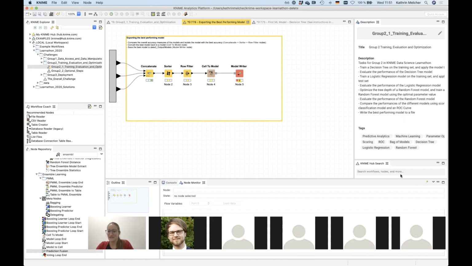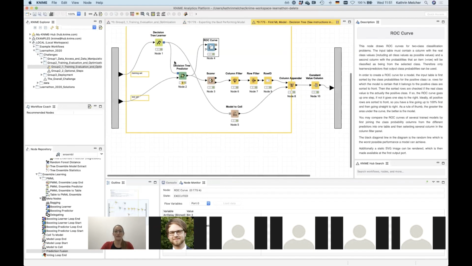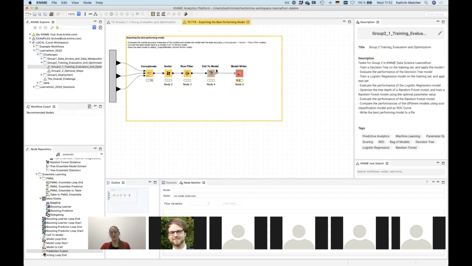One is, will it use the same model we created by reference in the table? Yes, so we use this model-to-cell node, and the model-to-cell node writes the model with all the trained parameters into a cell. And if we then use the cell-to-model node, we write back the model with all the trained parameters into this model object, which we can then write with the model writer node. So here we don't just have the information that this is a gradient boosted tree model, but we have the trained model in the cell.